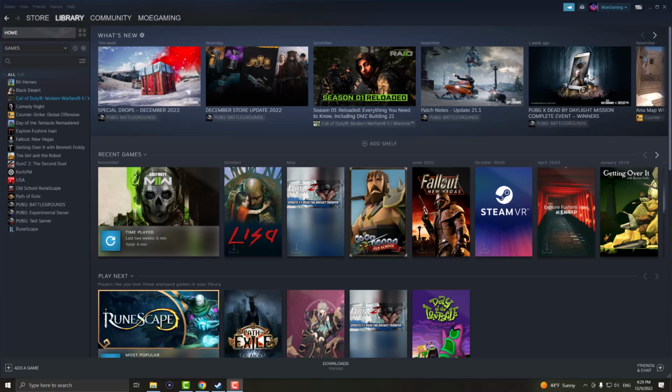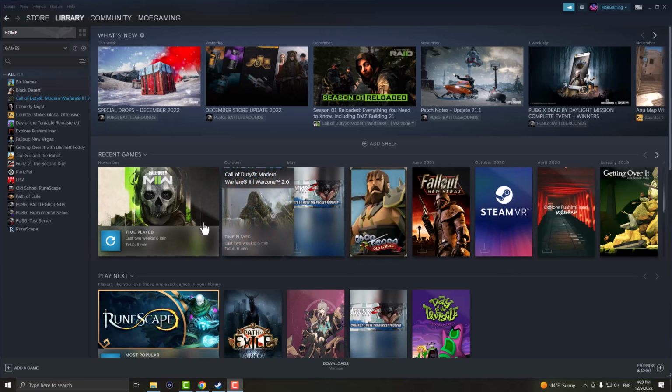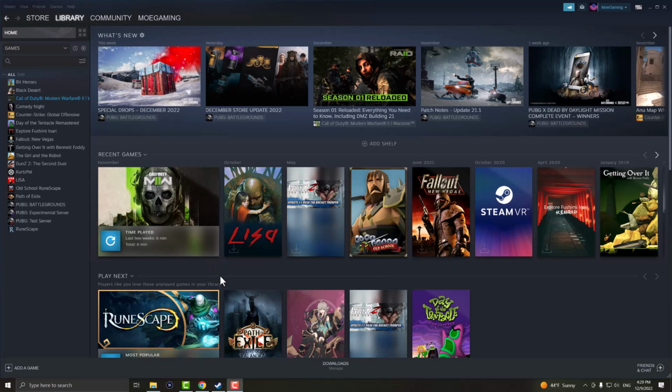Today I'm going to show you how to fix the "Disconnected from Steam" error that you may be getting when you're playing Modern Warfare 2 or Warzone 2.0. If you're trying to play COD and getting this error in Warzone 2, a lot of folks are, since it's free, I'm going to show you how to fix this.